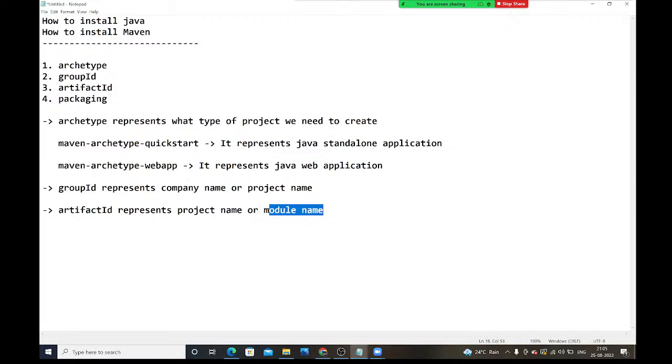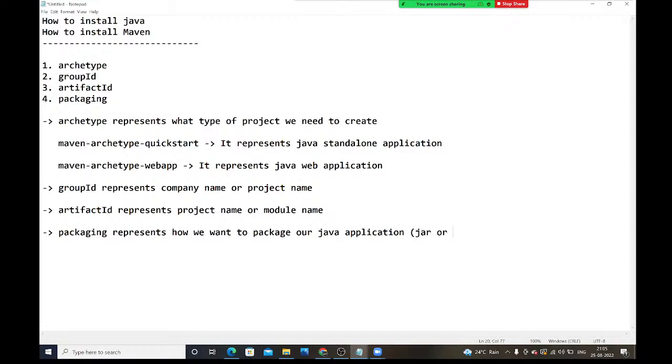Right? So next one is packaging. Packaging represents how we want to package our Java application, right? Either WAR file or jar file. Do you want to package as jar file or do you want to package as war file?